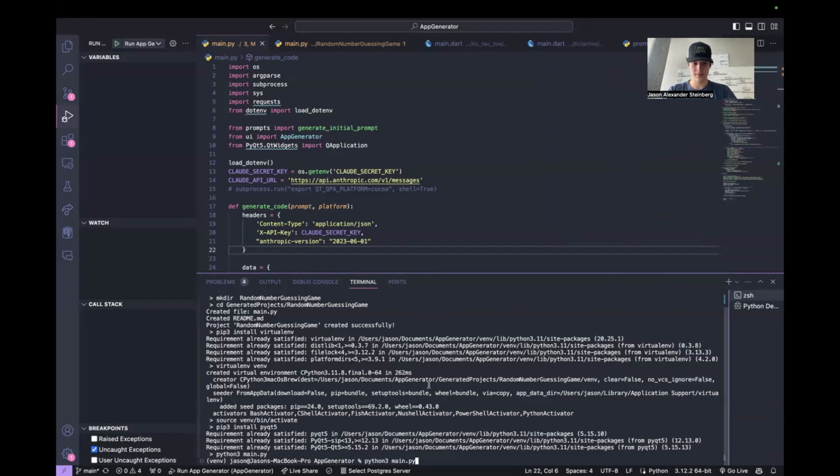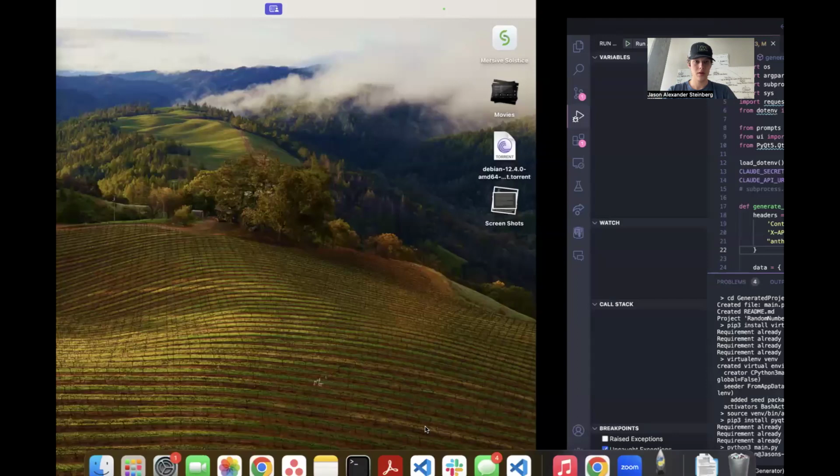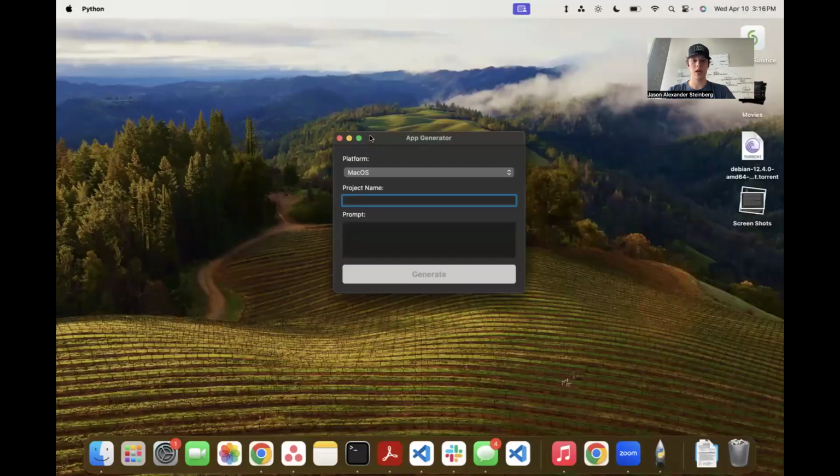So I'm going to run the app, just python main.py, and I'm going to have a GUI pop up. And it's going to ask for three things here. It's going to ask for platform. I'm running on Mac. It's going to ask for a project's name. And here we're going to do a random number guessing game.